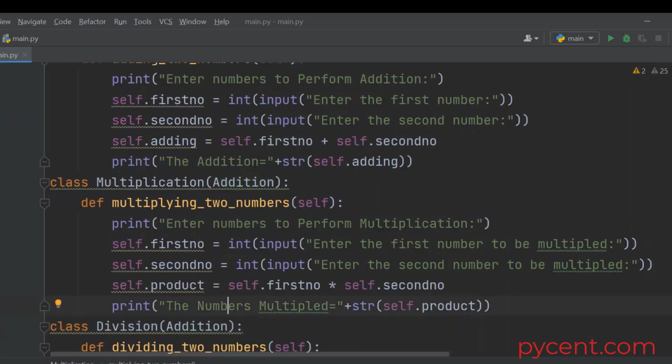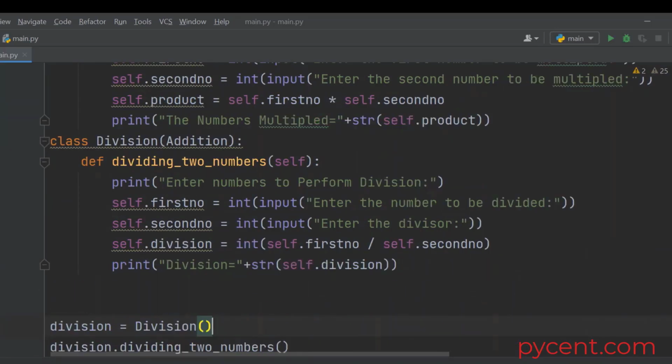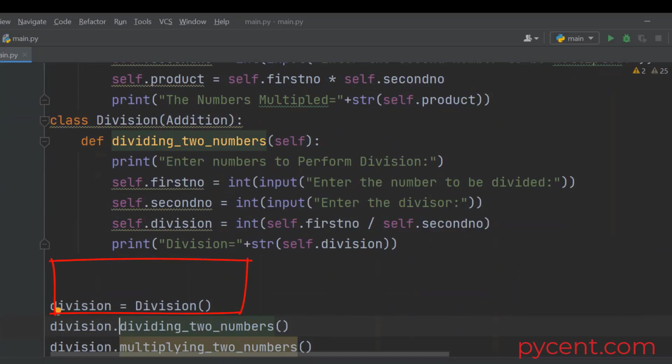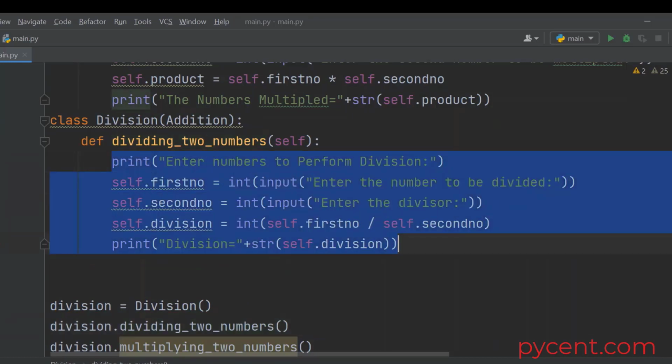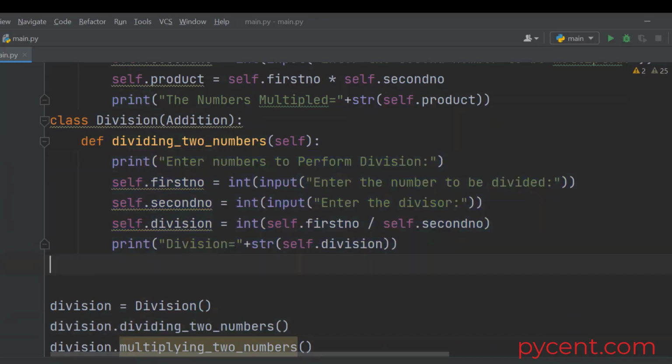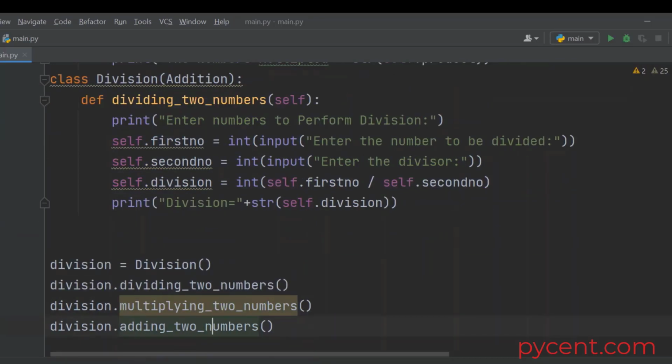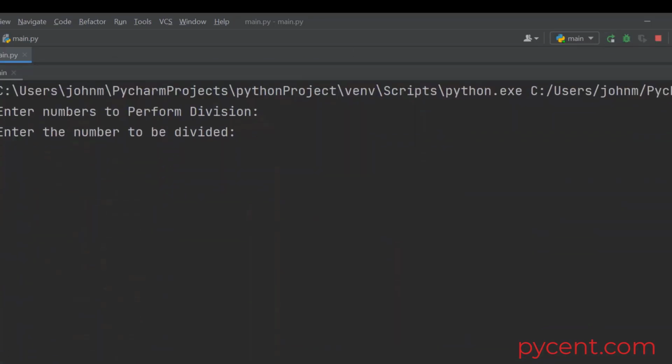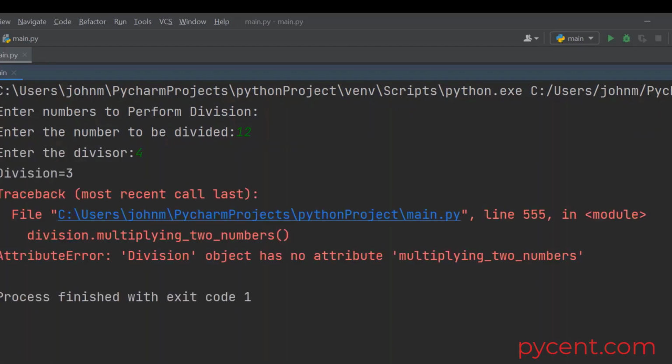The best way to understand this is by illustration, as always. So an object being created for division, and using the division I am able to access the method over here. This is the method that I can access, but I would not be able to access the multiplying two numbers method which are present in the multiplication class. I would just run the program and show it to you. So I'm executing it. The moment it comes to calling the second method, clearly it says that the object has no attribute multiplying two numbers. So that is what I really meant.